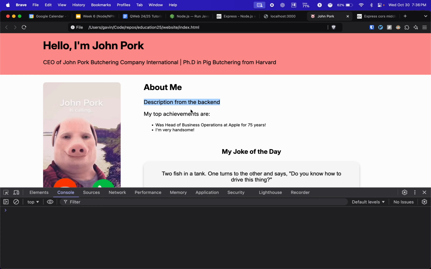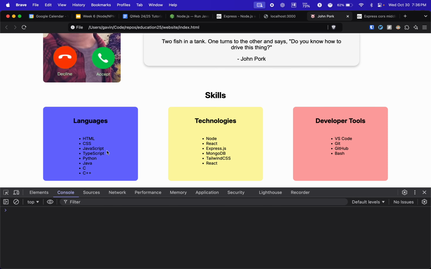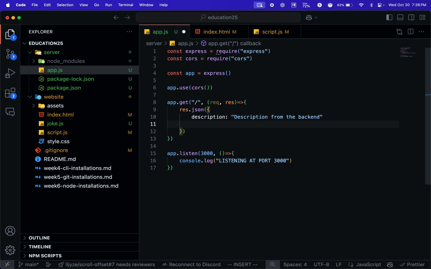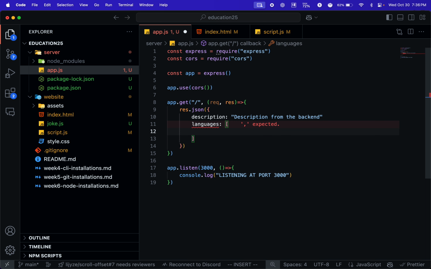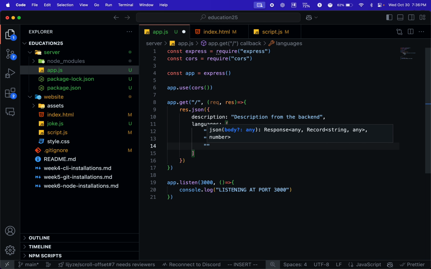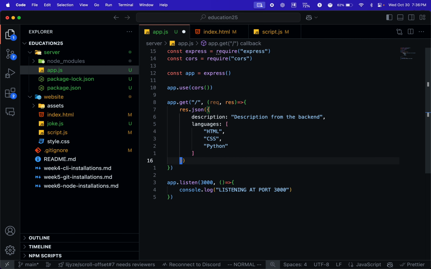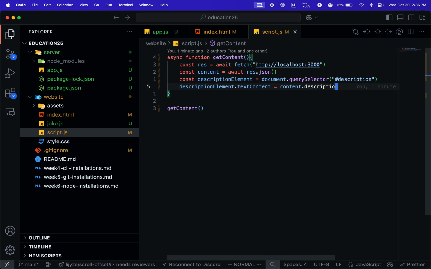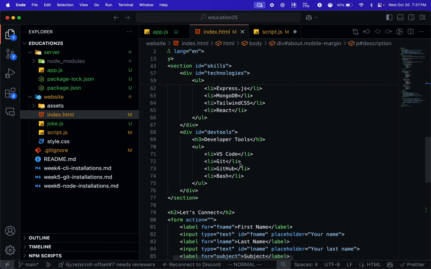Maybe I want some of these to be rendered too. So in the app.js, I'm going to serve more content. I want to serve the languages, to be an array of, I'm going to do a comma here, maybe HTML, CSS, Python, doesn't matter. Then I'm going to restart the server so it actually serves that. And then I know that if I request it now, I'm going to get content.languages.